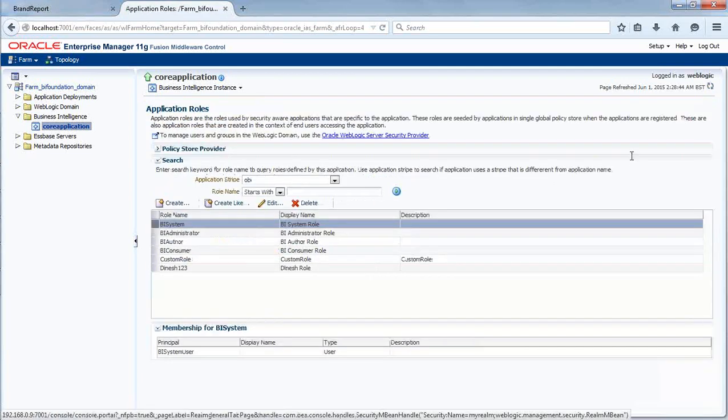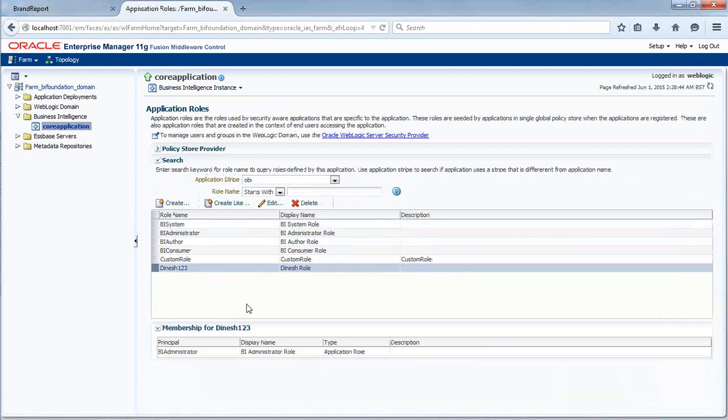So I have created the role here, Dinesh123. Creation of the role is a good way I've defined this role, but again, how do I control this role? That's where I talk about permissions and privileges.